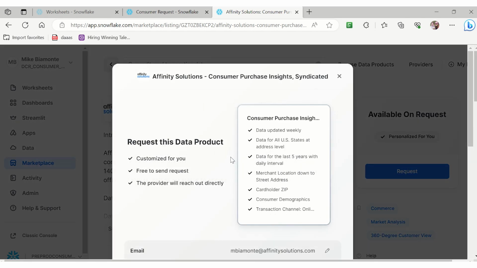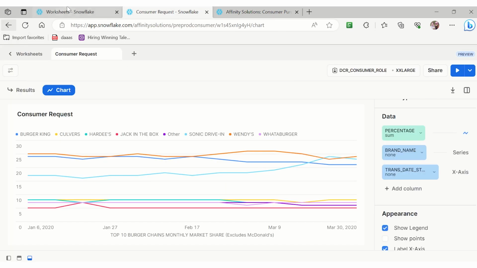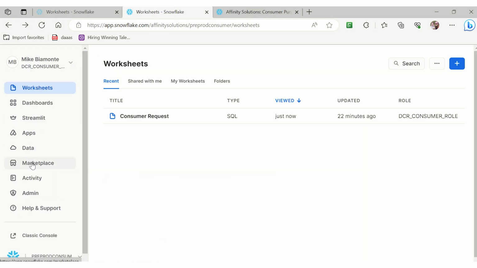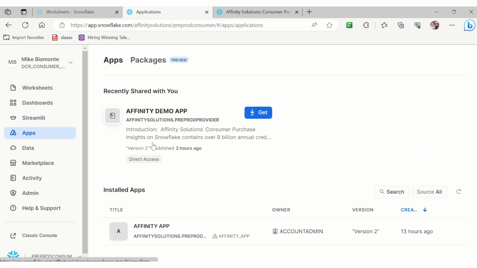You click this, you fill out a form, and then what happens is Affinity comes back with what's called a private marketplace sharing, and that shows up in your Snowflake account as this, recently shared with you. I can then click this button to get the app. It takes a few minutes to install it, a script is run, all the permissions are created, and then I have access to the app itself, and I've got one version of it already installed down here, so we'll go ahead and click on that.